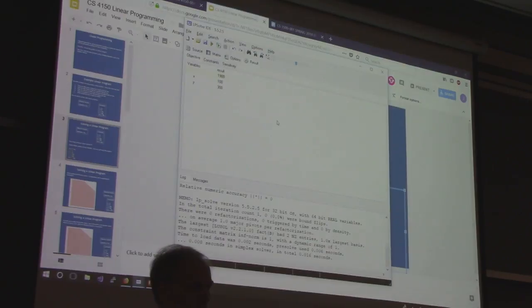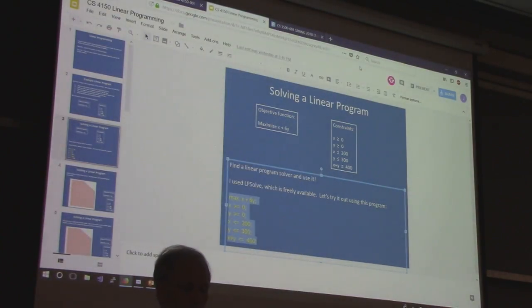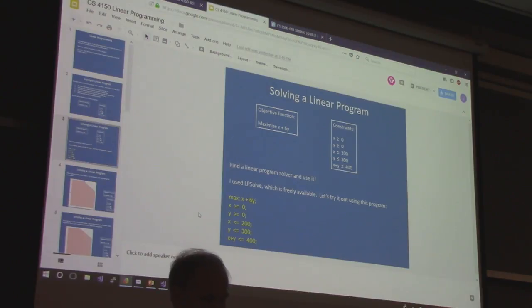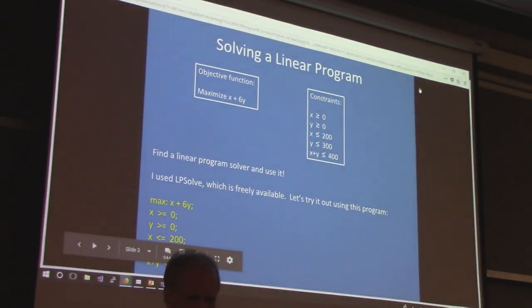Yeah? Did you use linear algebra to solve this? I'll sketch how the solution is done, but we're not going to study in great detail the algorithm that's used. So you'll eventually have an assignment, probably sooner rather than later, where you're going to use LP solve or something similar to solve things. So we're using LP solve, we're not writing LP solve. Right? You're just a user this time.